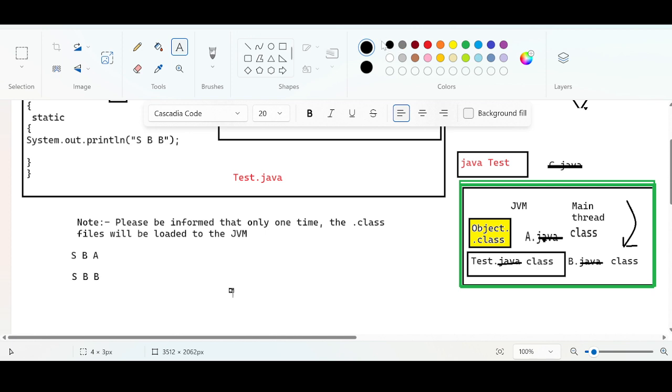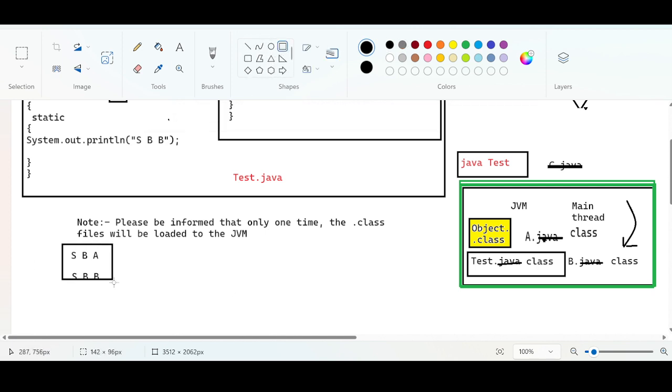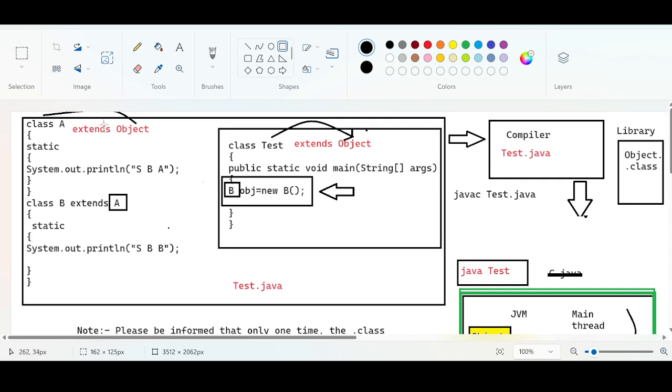That's why in the console you are seeing SBB, SBA as well as SBE. Why is the order always from top to bottom? Firstly, all the parent class dot class files will be loaded, then the child class or subclass dot class files will be loaded inside this hierarchy.